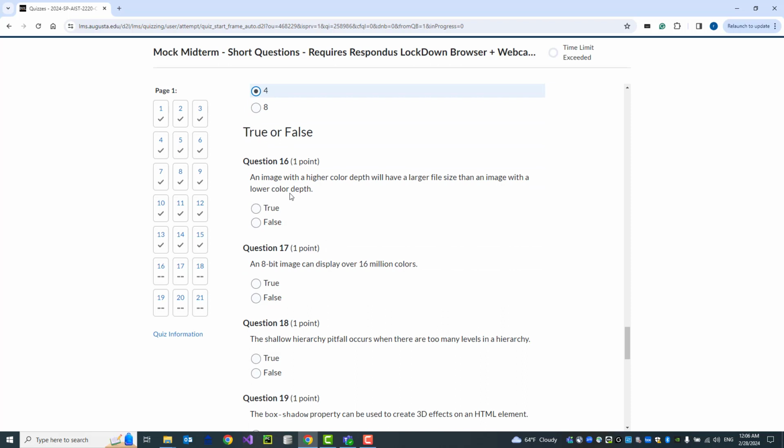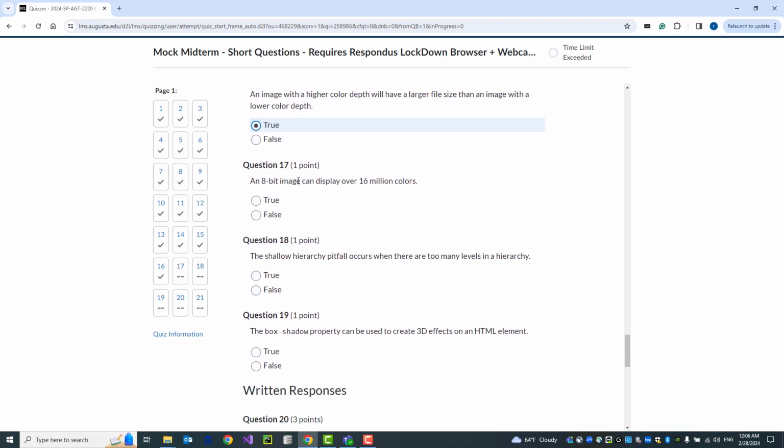Question 16, true or false? An image with a higher color depth will have a larger file size than an image with a lower color depth. This is true. An 8-bit image can display over 16 million colors. This is not true. An 8-bit image can display 2 to the power of 8 different colors, which equals 256. So this is false.